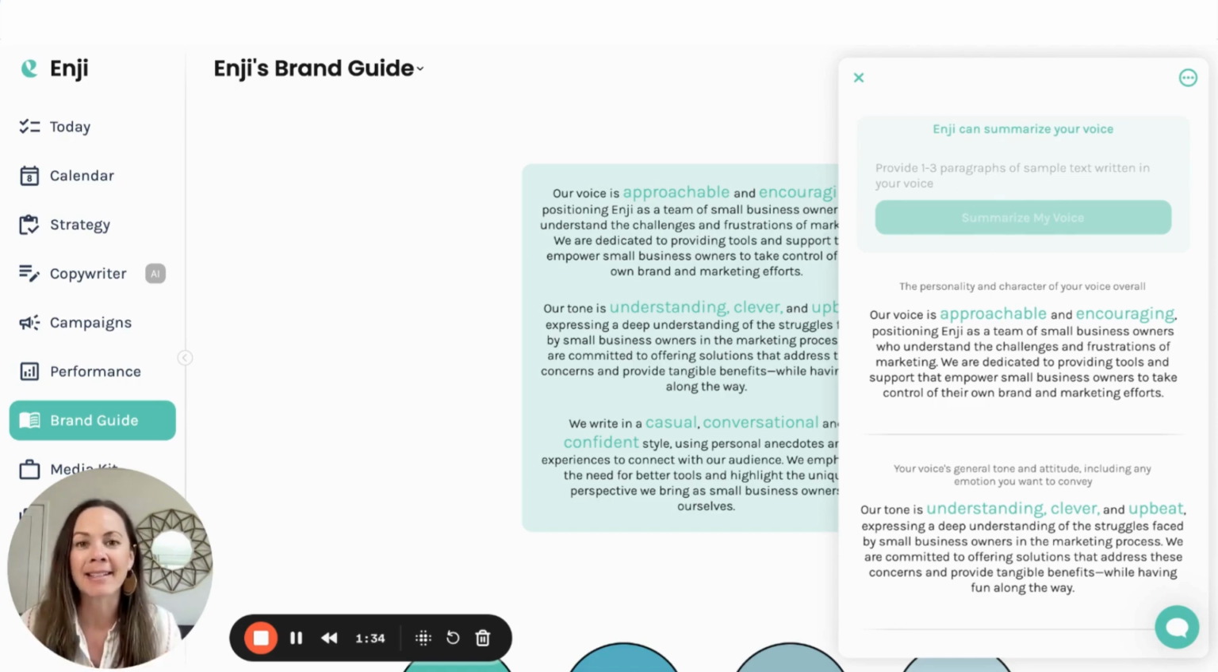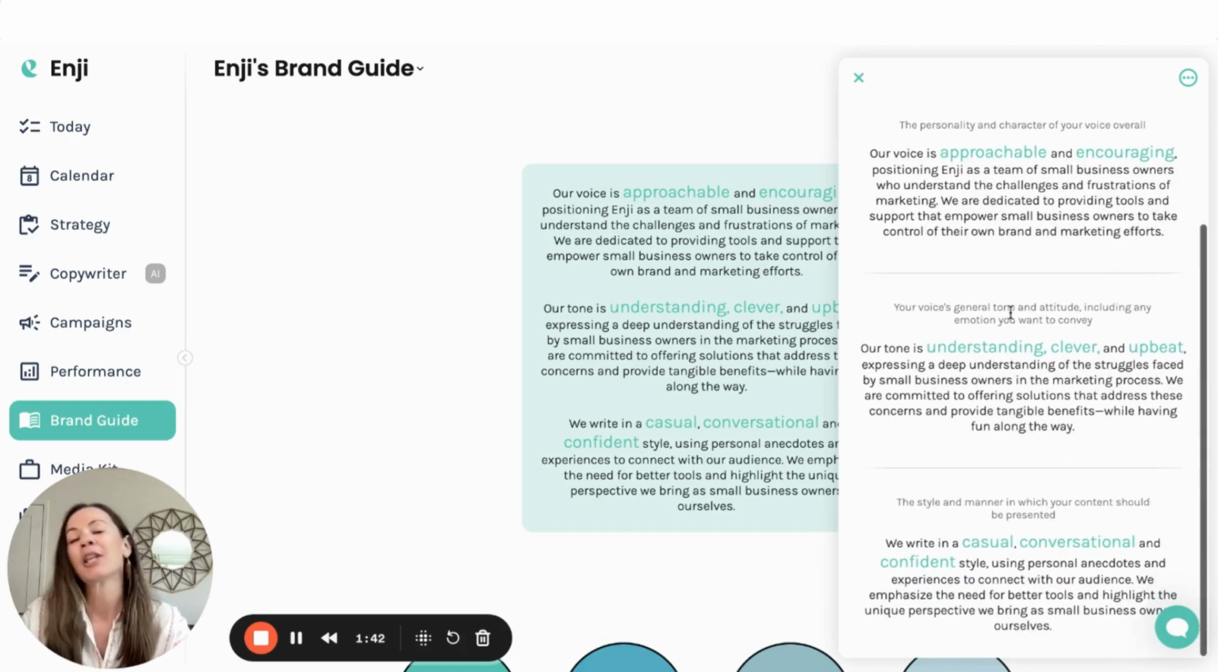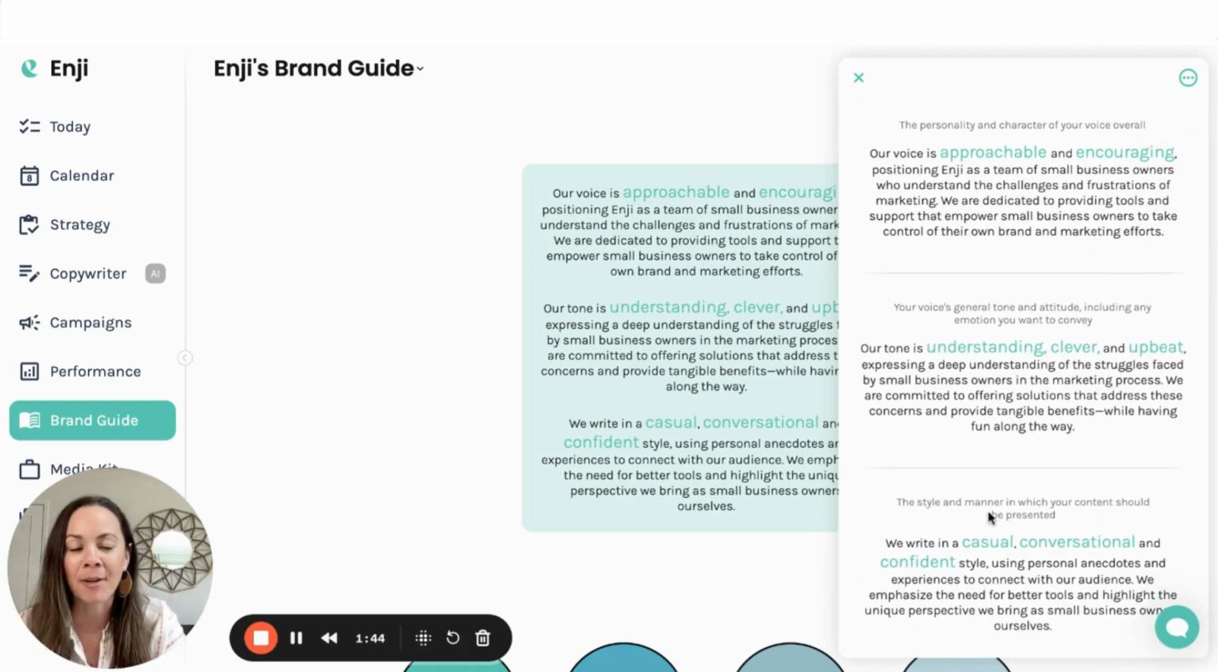Then Enji has an AI prompt that's going to read through that example that you dropped in there. And it's going to pull out your brand voice, your tone, and the style. And once you do that, your brand voice that you see here is what's going to feed Enji's AI copywriter. So you're not going to have to constantly train it on how you want it to sound.